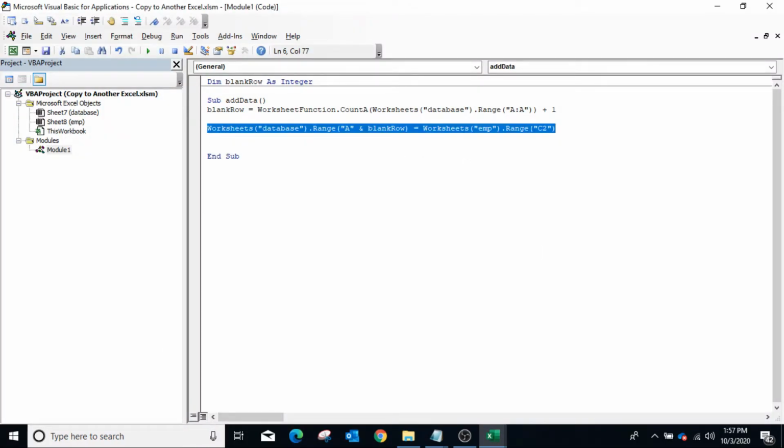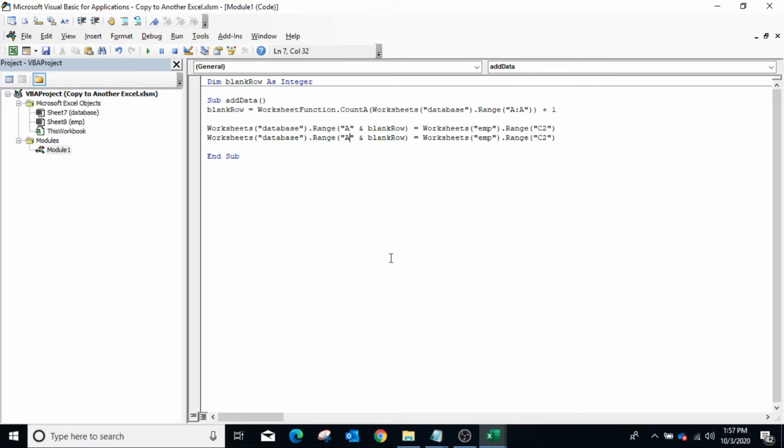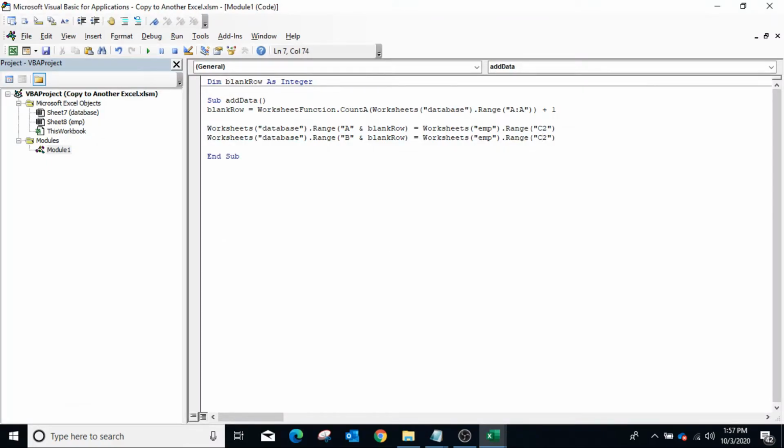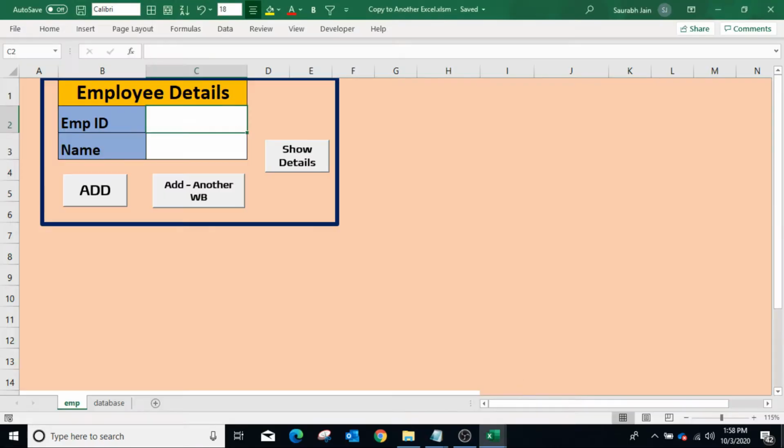Similarly for name, copy the code. In column B we will store the name from C3. Now after adding, to show the message to user, type message box and then data added successfully. Now go to the Excel sheet, enter the data.